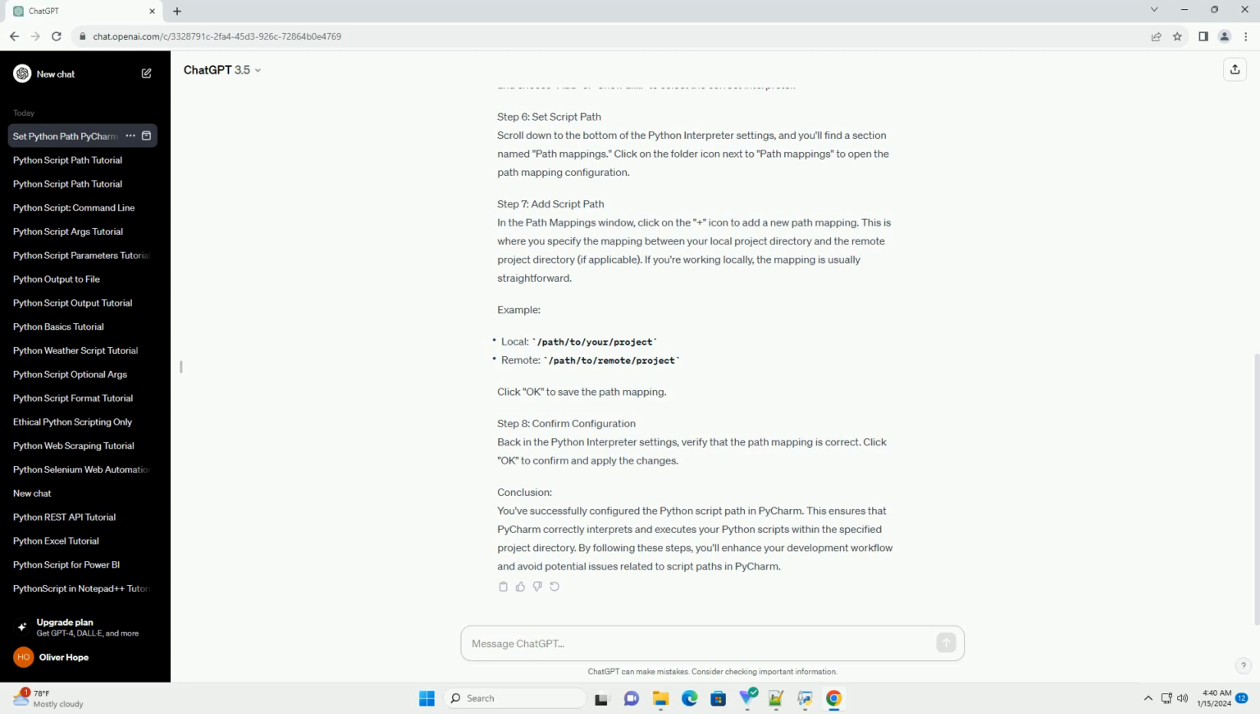Step 6. Set script path. Scroll down to the bottom of the Python interpreter settings, and you'll find a section named Path Mappings. Click on the folder icon next to Path Mappings to open the path mapping configuration.